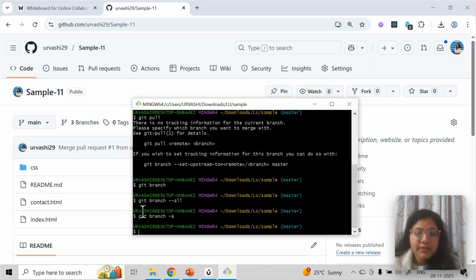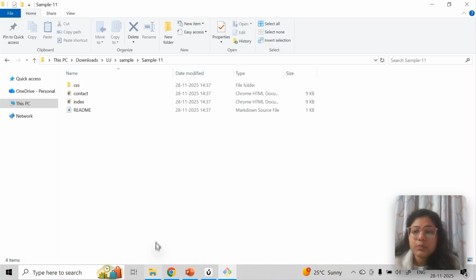So here you can run git branch --a or --all. It will give you the list of branches. So right now there is, I think, only master. That's why only master is coming.